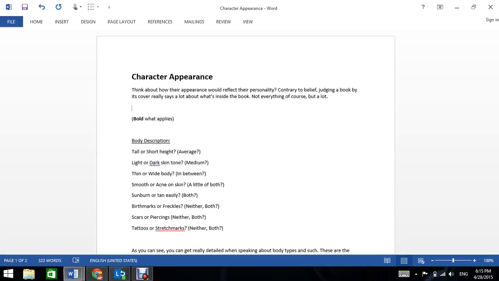Think about how their appearance would reflect their personality. Contrary to belief, judging a book by its cover really says a lot about what's inside the book. Not everything, of course, but a lot. You know how people say the first impression is what counts? Yet they say don't judge a book by its cover. I understand a first impression is kind of actions and speaking to the person. But in all honesty, first impressions are their appearance. And a person's appearance says a lot about them. Their appearance kind of reflects who they are on the inside.